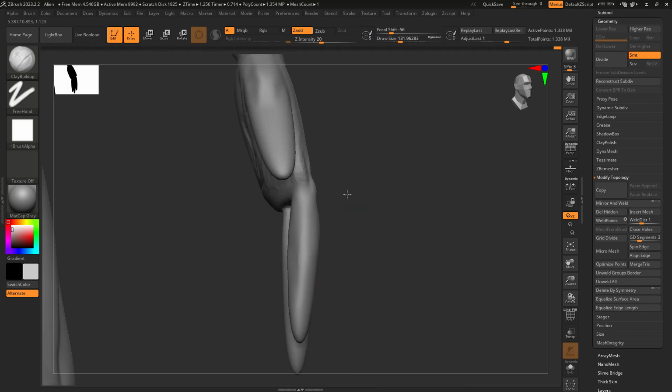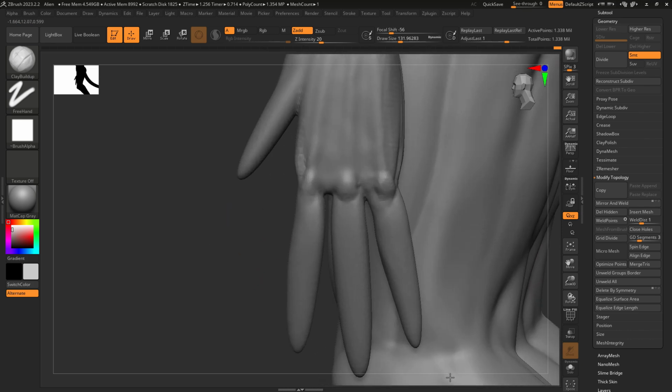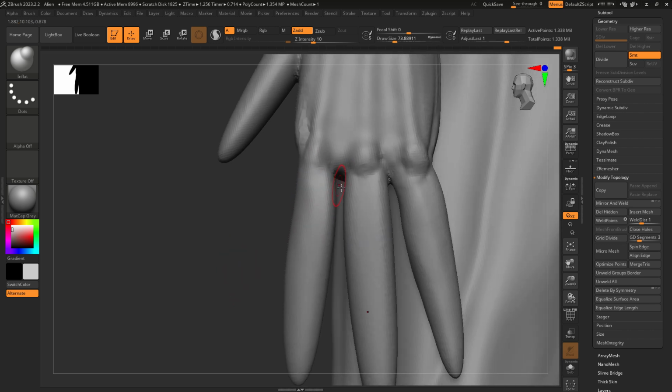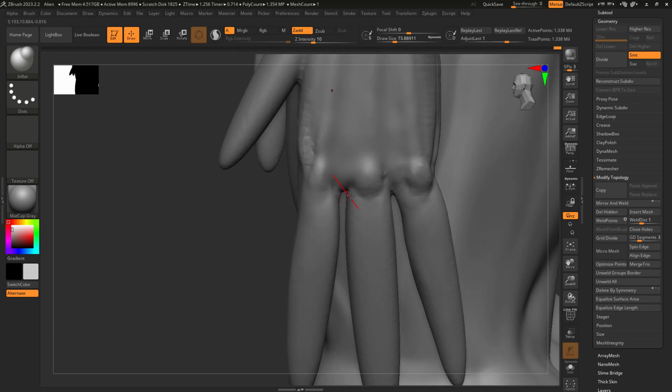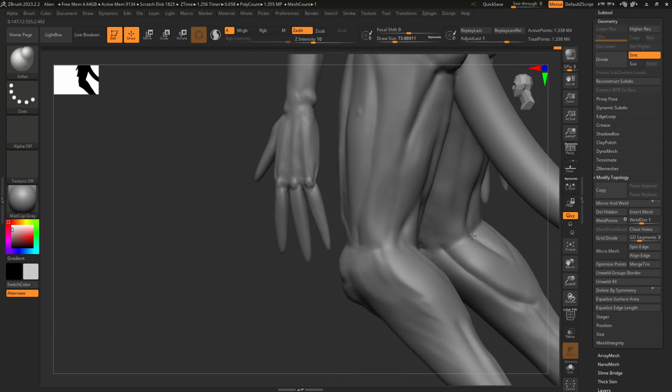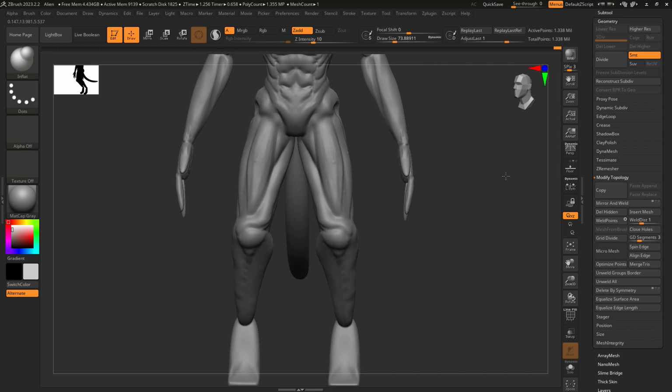So, let's see. Use the inflate to bridge this space. This is something I already know I'm going to be struggling with: the space in between these guys here. So, close this up. Kind mesh. Hopefully it doesn't seal itself up. Alright, that's okay for now.